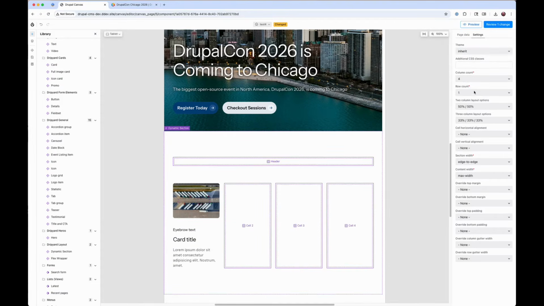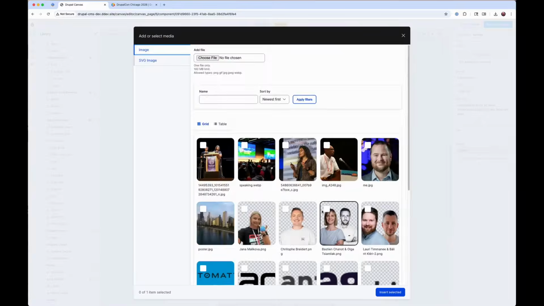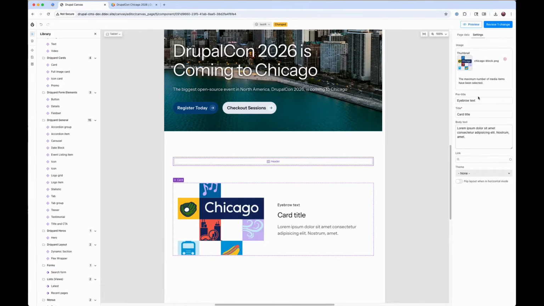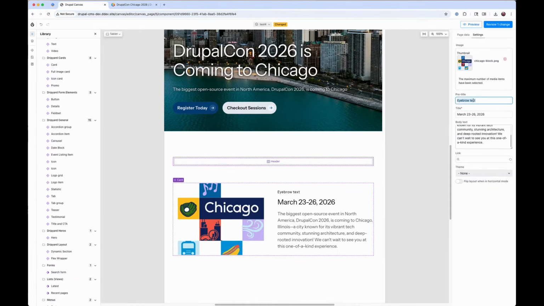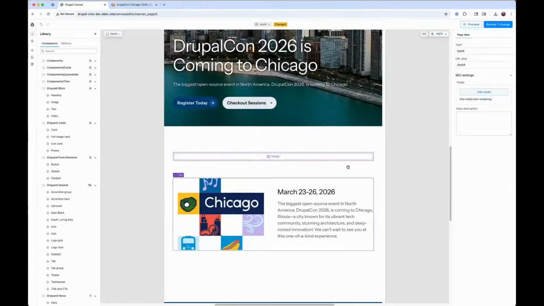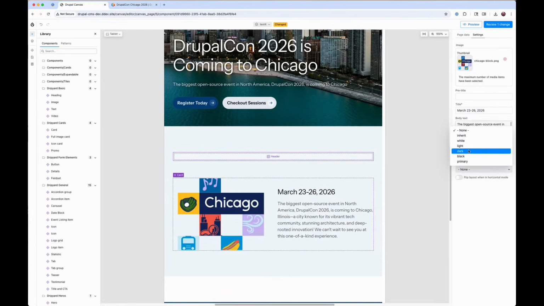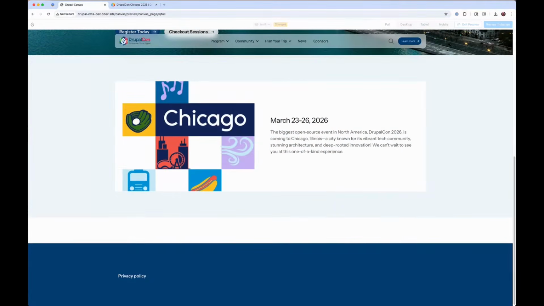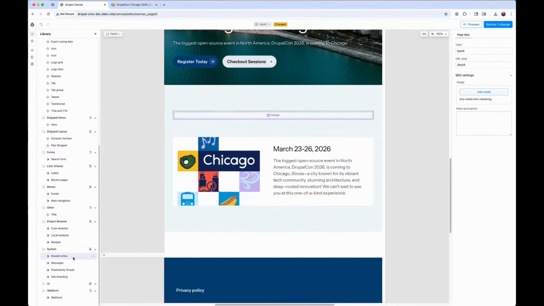For the next section, we're going to add a card in a single column layout. The card component allows us to upload an image and provide text for high-level details about the upcoming conference. The card component looks nice on the white background, but we can actually customize the theme of this section and the card itself to provide some distinction from the other sections.